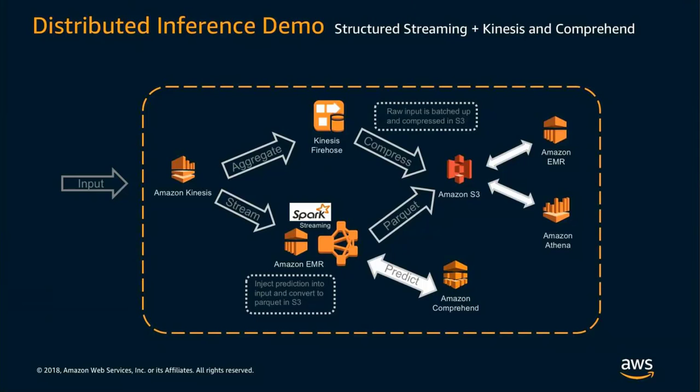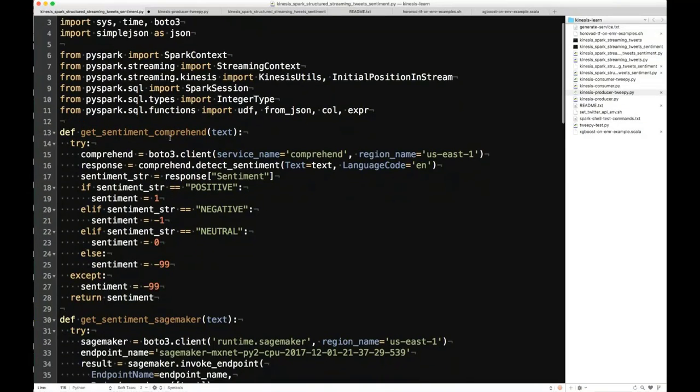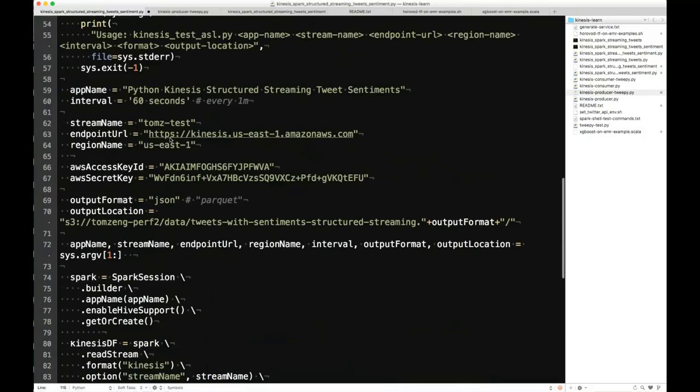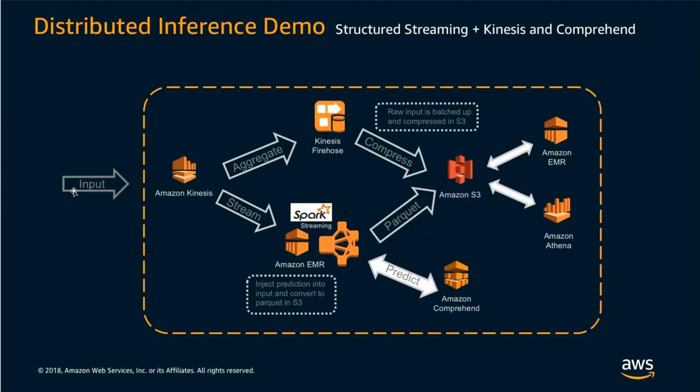And let's take a look at the code. So this is the PySpark code to run the structured streaming. In this case, we have data coming from an outside source. In this case, it's actually tweets via the Twitter API. And then the tweet gets pumped into Kinesis.